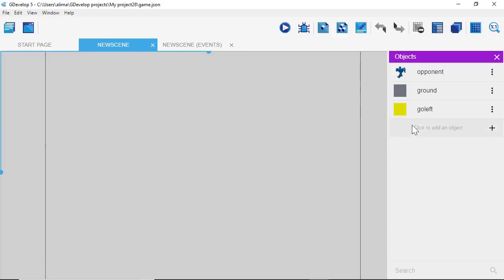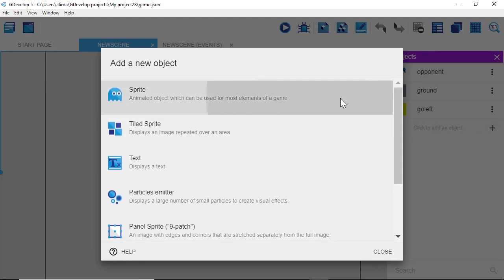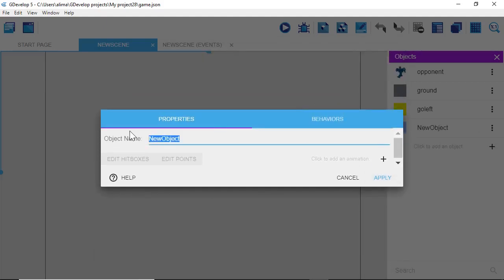Okay, we need to make a similar sprite like this. So what we're going to do is we're just going to click plus. We're going to go to sprite. We're going to name this Go Right.